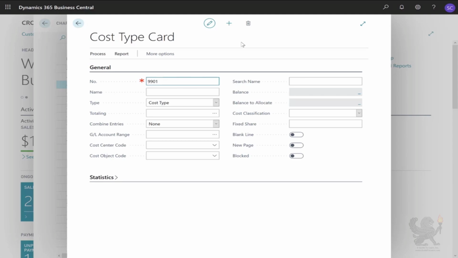So I will enter a number, so a description, allocations for example. So this is a cost type, so I will stick to the cost type. Then the other fields I can leave blank, so I will not combine entries, there is no GL account range, and so on. So that's basically it. So very simple. You only need to enter a few fields when you create cost types manually, which is then again the second way of creating them.